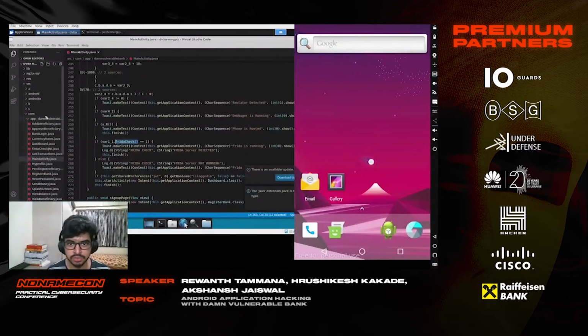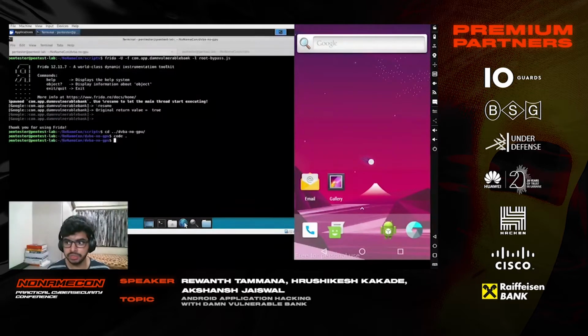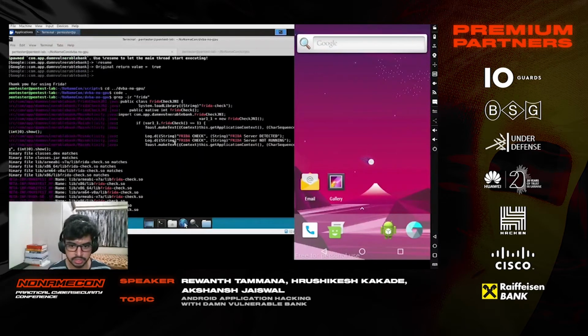The code is already obfuscated. We cannot just go into the code and keep on looking. That will take a lot of time. What we can do again is use grep -ir and let's grep for Frida. Now we have got many matches over here.